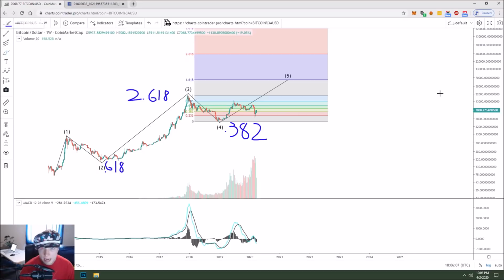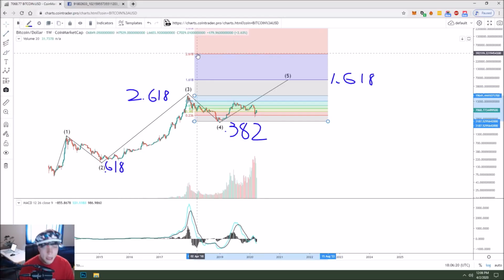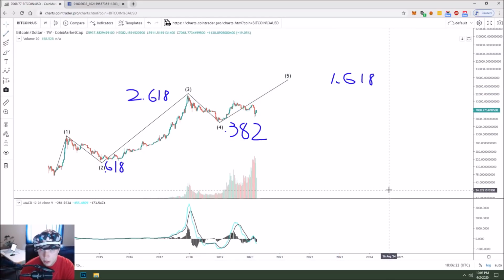So let's just go ahead and take this and we'll draw 1.618. And we'll want to make sure that we get that dot in there. Okay, then there's our 1.618 Fibonacci extension. Okay, now people are like, that is so cool. What can we do from here?